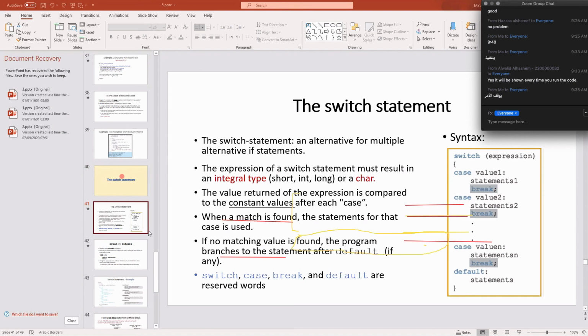So if you are using break inside the for, it will exit the for. If you are using it inside the while or do while, it will exit the while. If you are using break inside the if statement, you will exit the block that you are in. If you have used it inside the switch statement, that means you will exit the switch statement. This is the first question. That's good.